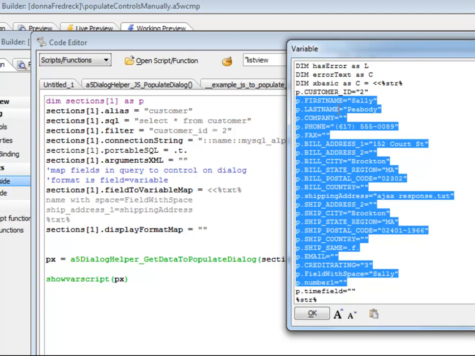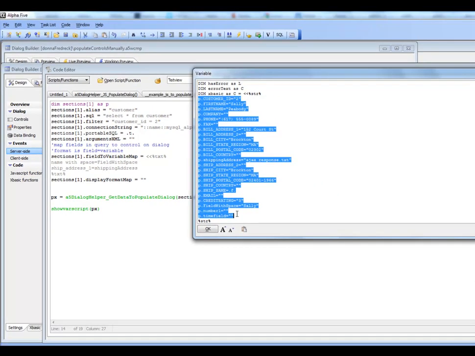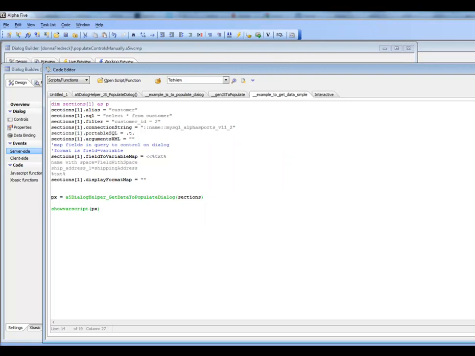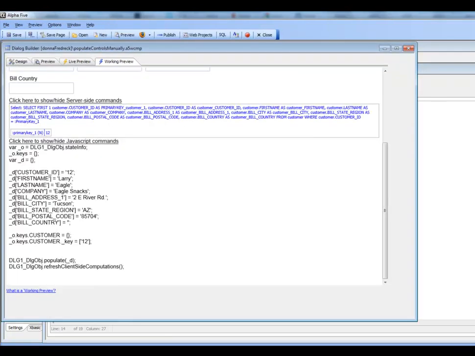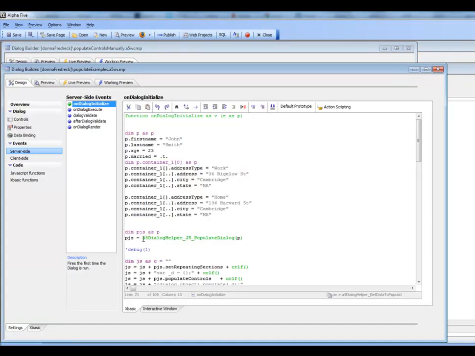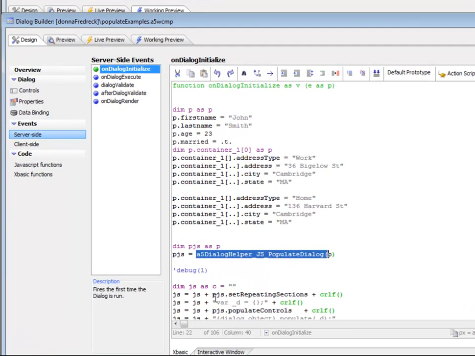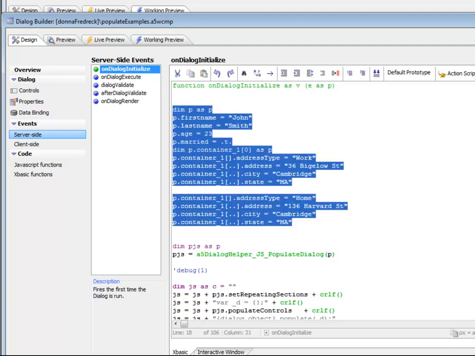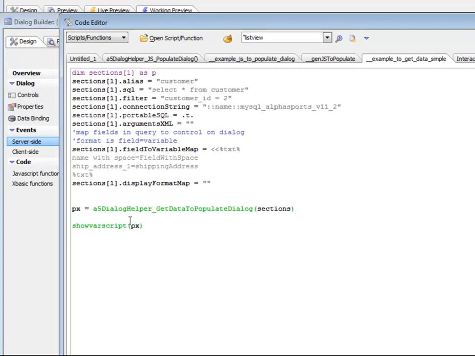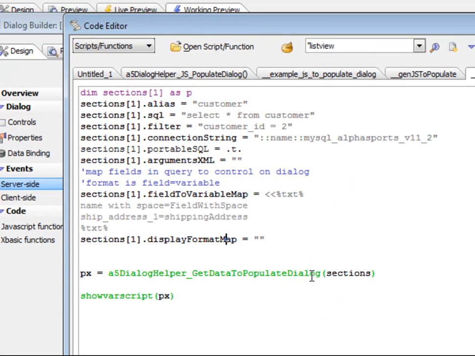So by just doing an evaluate template on px.xbasic, we would then be defining this dot variable P, which would then be available to us to pass in to the populate dialog helper. So what we've shown here is a very simple example of how this dot variable here can be created by a second helper function called getData to populate dialog.